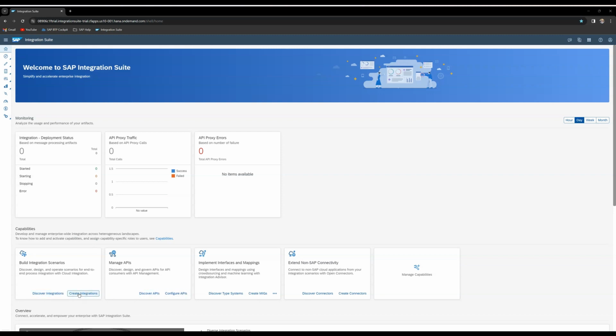You can create integrations from this. This is for the API management, mappings, and different connectors, open connectors to connect to external non-SAP applications. For example, FedEx application or any other banking application or other applications you can connect to. We'll go through each of them one by one. But this is for now. We're done with all this for now.